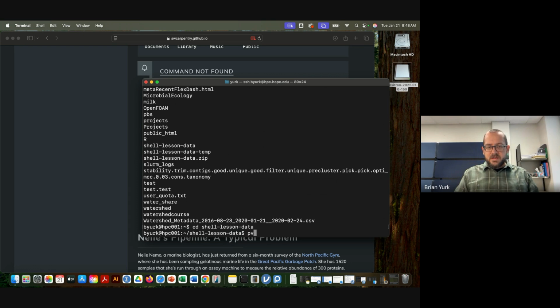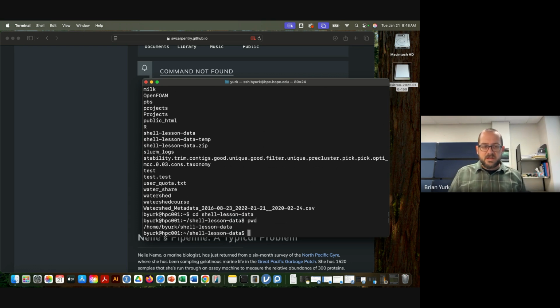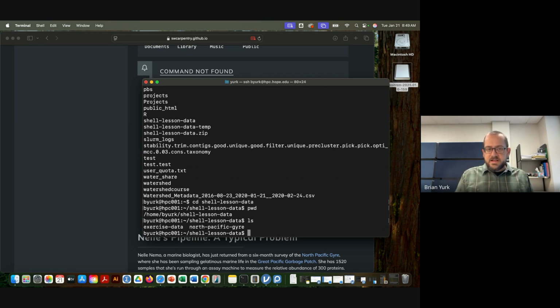Again, I can confirm that by typing pwd, present working directory, and it tells me where I am, with a little bit more detail, filling in the tilde there with the path to my home directory. Okay. So now I'm in my shell lesson data directory where all the stuff is for the tutorial, and I can list the contents of that directory. I can see there's exercise data and North Pacific Gyre, two things in my directory. Those are both directories themselves, so I can cd into the exercise data directory.